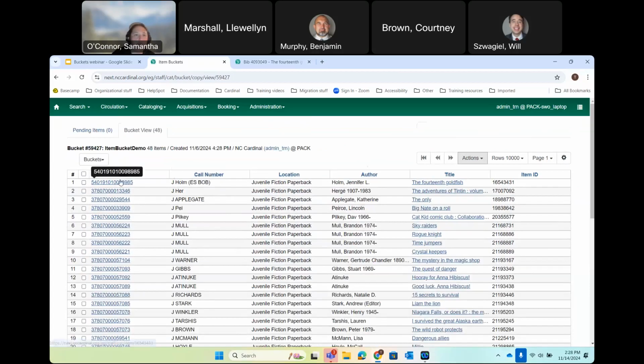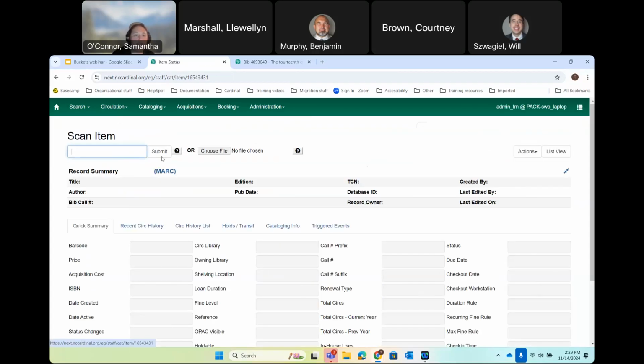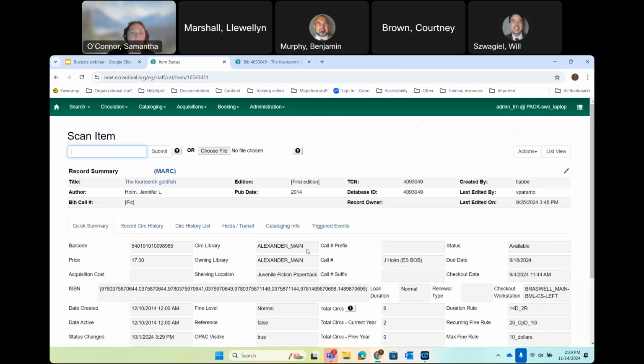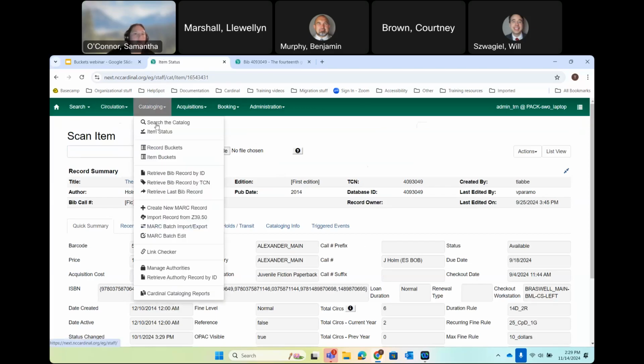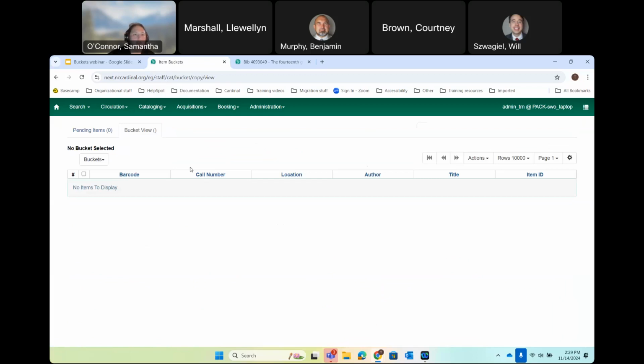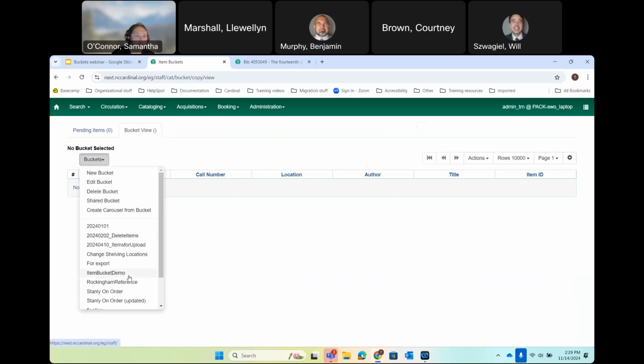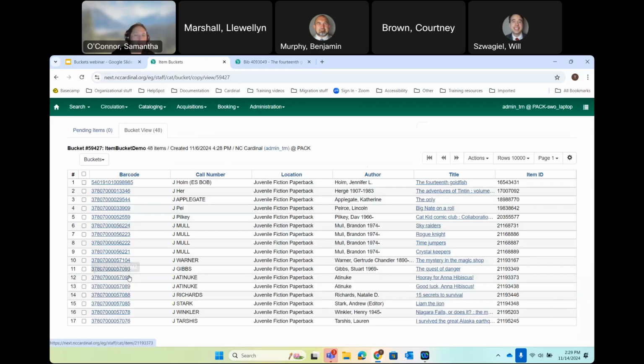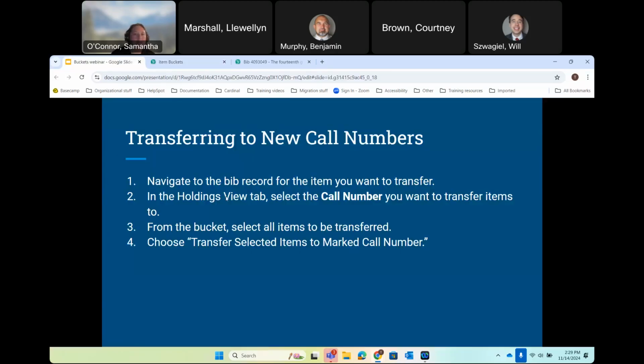And so if I go back into this, you'll see that it is now at Alexander, Maine. I don't remember where it was before, but it is now at Alexander, Maine. And that is the call number that I just moved it to. I believe it must have been at most likely Braswell before. So let's come back into my bucket. So that is the process of transferring to new call numbers.